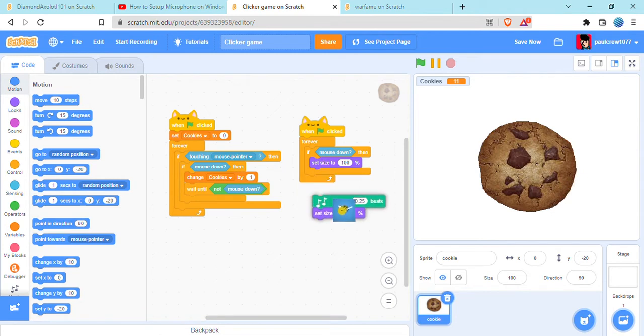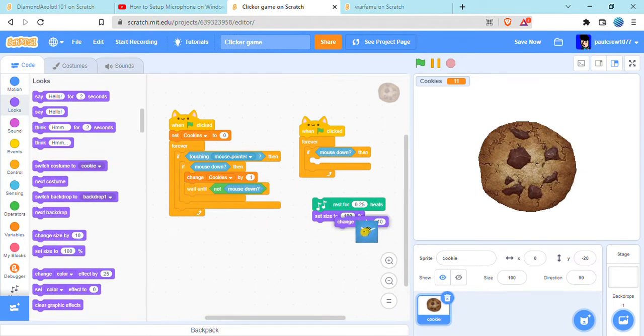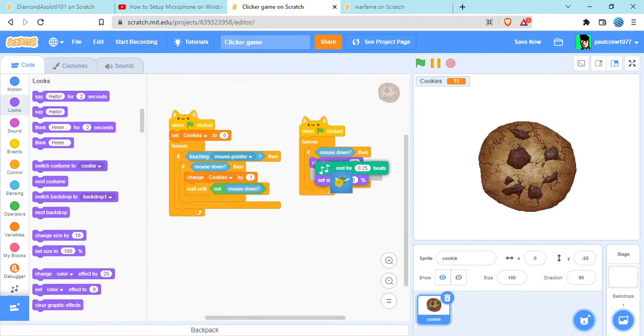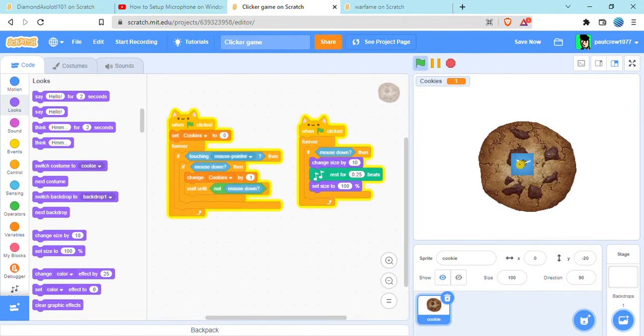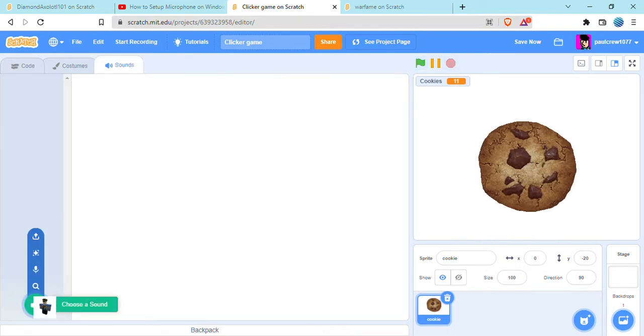So doing the set size didn't actually work. It would change size whenever you... So what this means is, when you click it, it changes the size. And now we just want to make it play a sound.